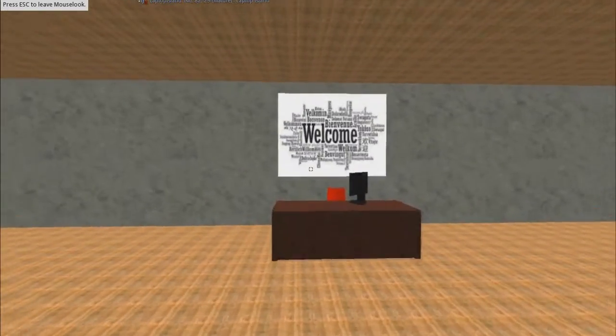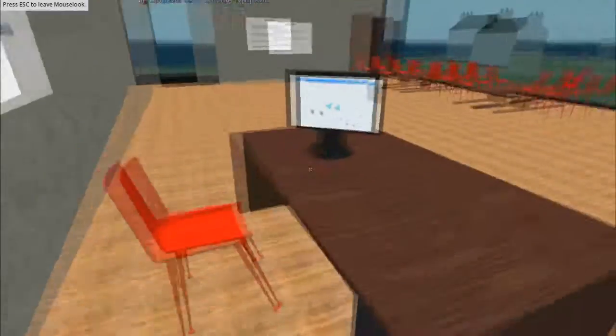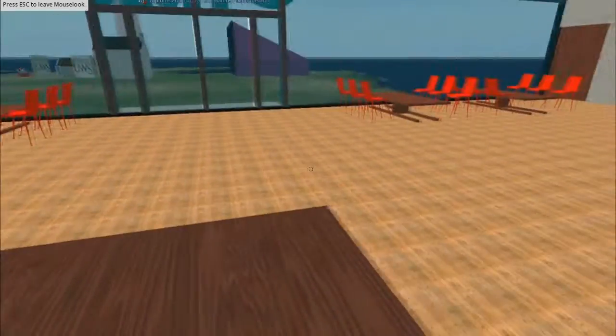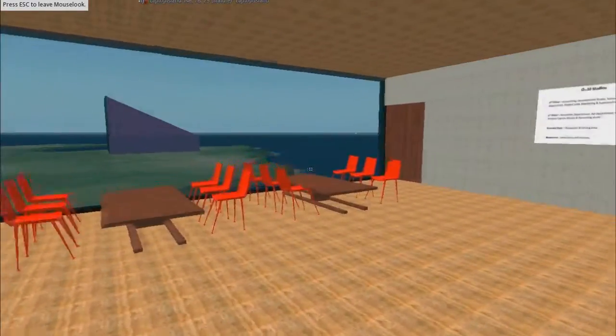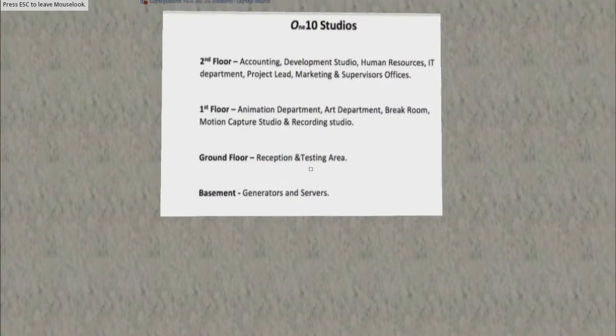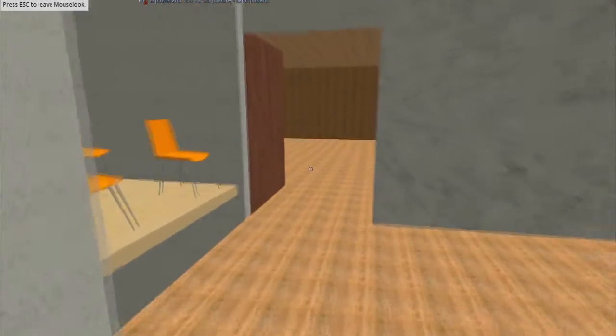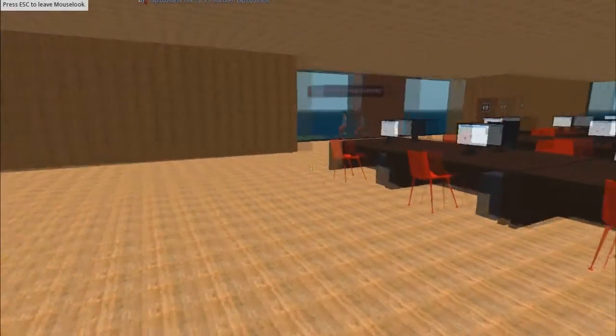On the first floor we have the animation and art departments, as well as a break room in both the motion capture and recording studios. On the second floor we have the main development studio, as well as the accounting and IT departments, marketing and HR, as well as offices for both the project lead and supervisors. Finally, the basement consists of generators and servers for keeping the building active.